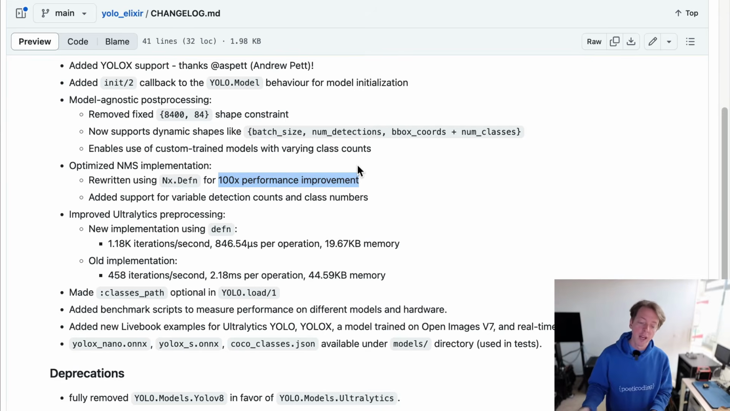So the reason why I implemented and also released a separate library, FastNMS, which is a Rust NIF, is that it brings the post-processing time down to around 2 milliseconds. You need that kind of performance if you want to run these models in real time.